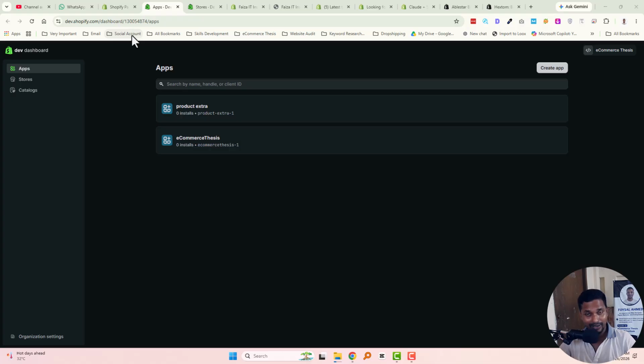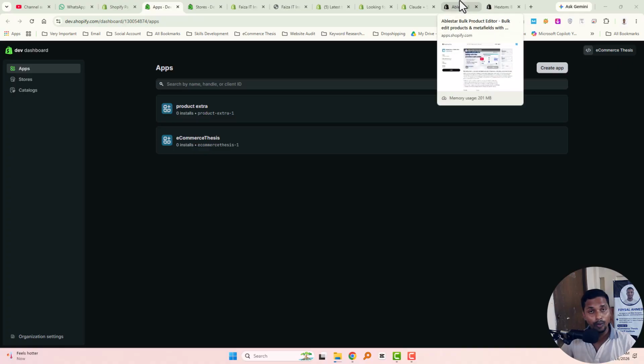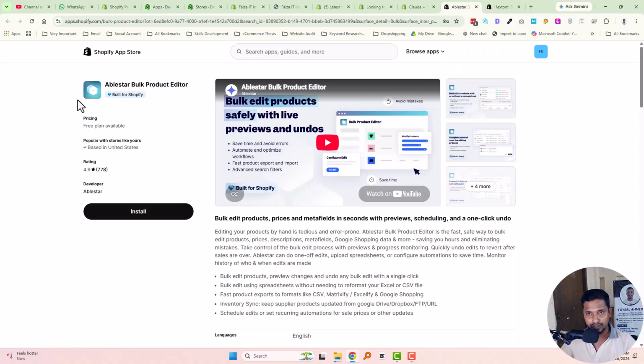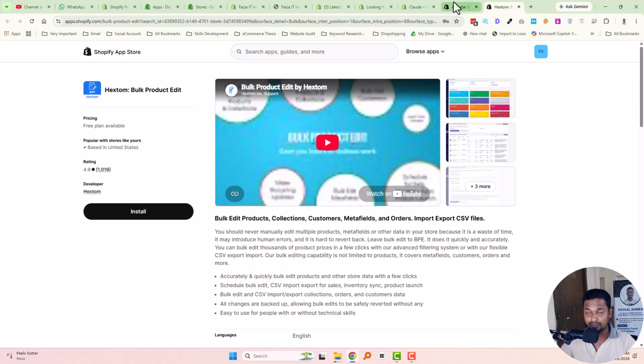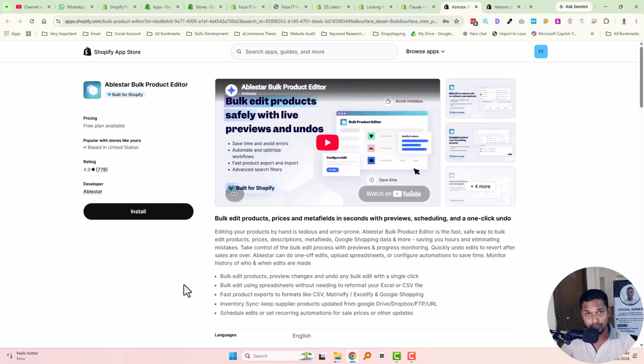So let's get started. First of all, I'm going to start with two popular apps. Here is one and here is another. And before discussing these apps, I want to make one thing very clear: you cannot do this process without an app. You must use an app for bulk product edit or bulk product update, customize or anything.